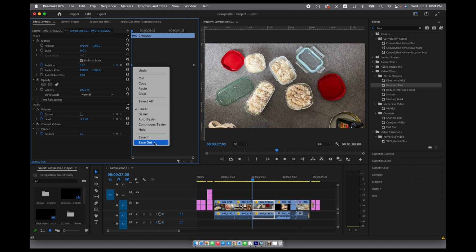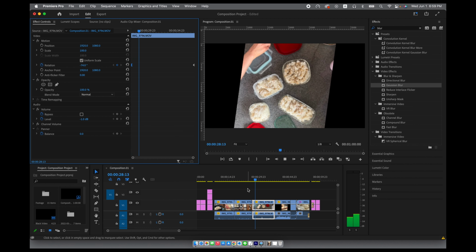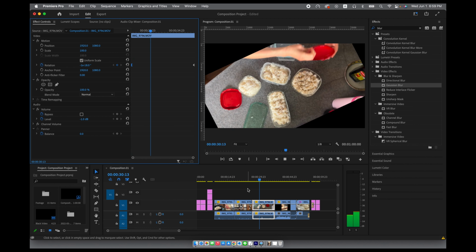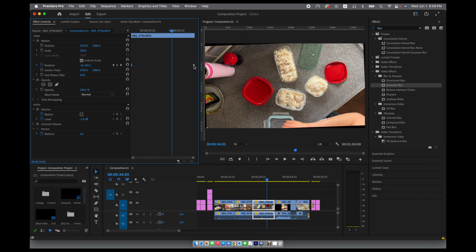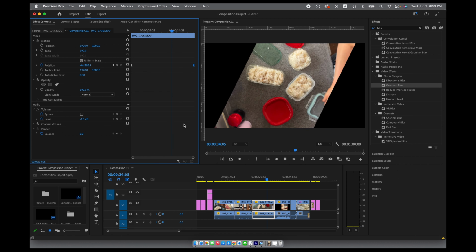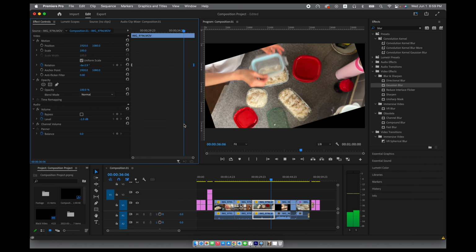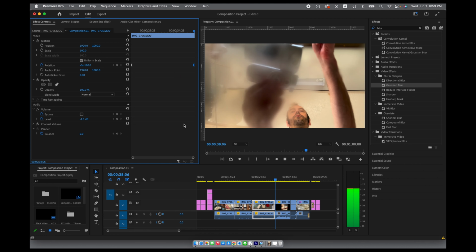So let's apply an ease out to this. So you can see the keyframe changed. And now when I hit play, instead of instantly starting to rotate, it'll ramp into it. Let's change this to an ease in. Now instead of instantly just stopping, it'll slowly stop.